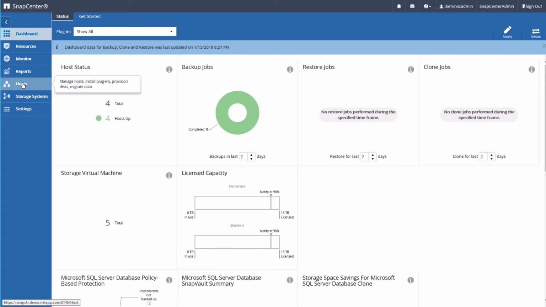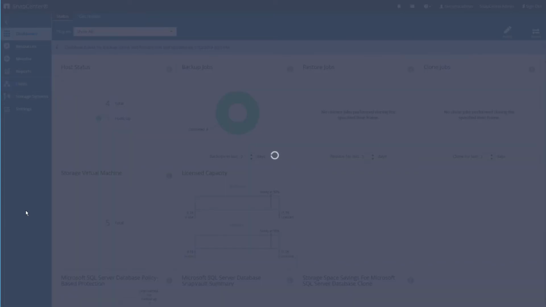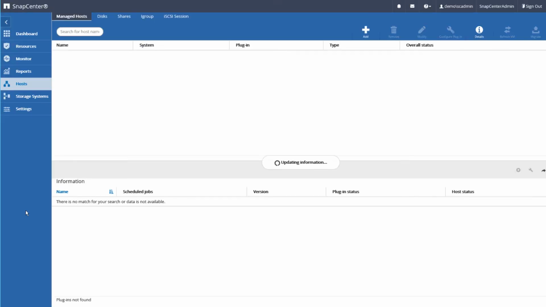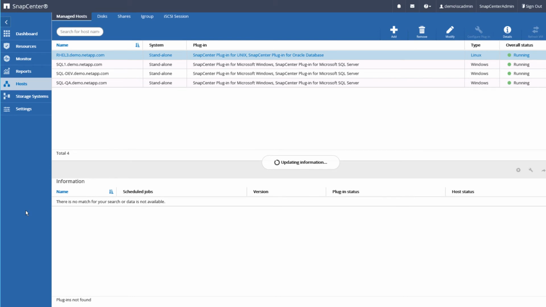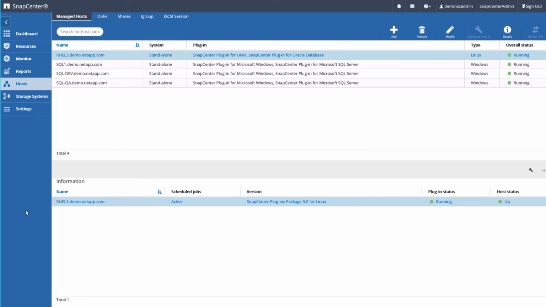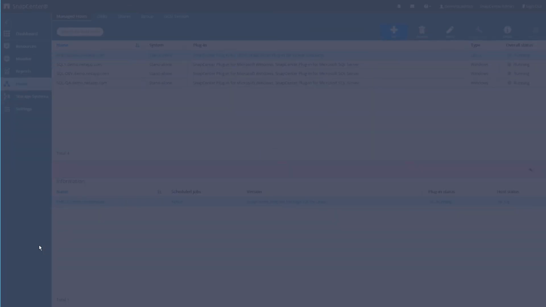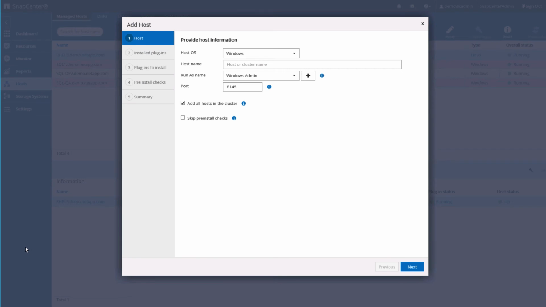As you know, plugins are software that is specific to an application or database that enable consistent data protection. They're deployed as part of adding a host to SnapCenter. The deployment of a custom plugin follows the same process. Let's start the add host process for a Windows host that has MySQL installed.